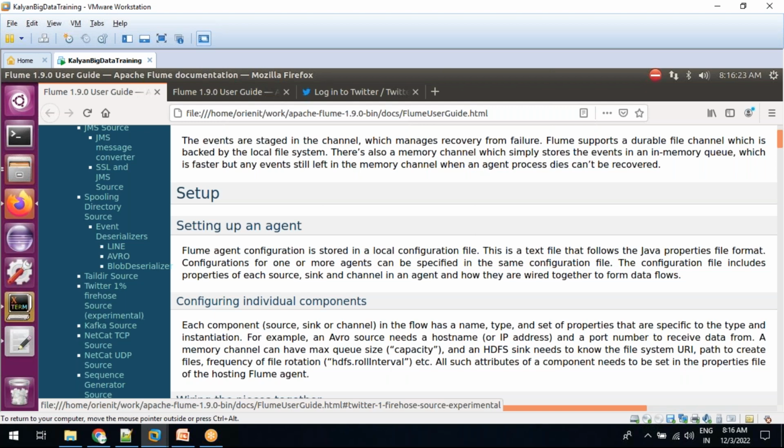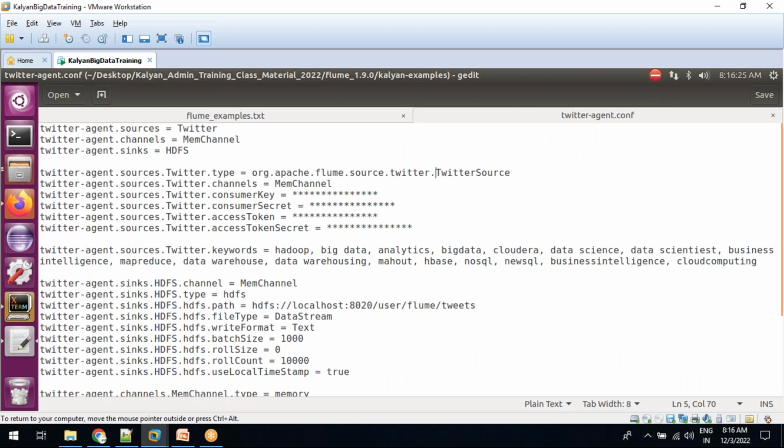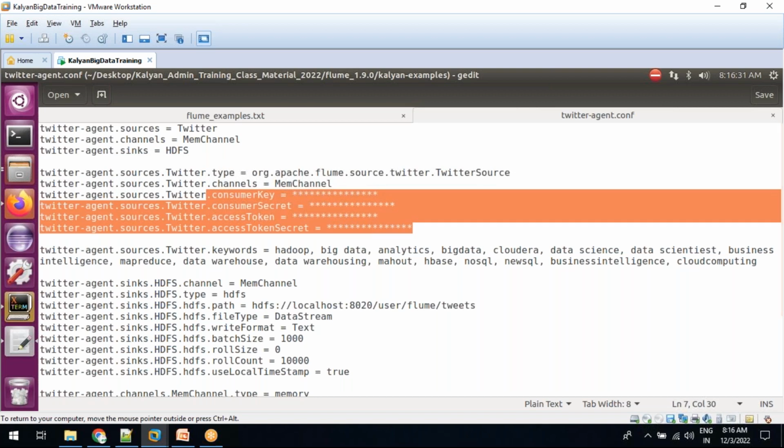Okay, so let's come back to our example. In my example, I have a Twitter agent. These credentials we have to fill in. I'm not filling them in right now. I don't have the information, as I mentioned. It's blocked my account.